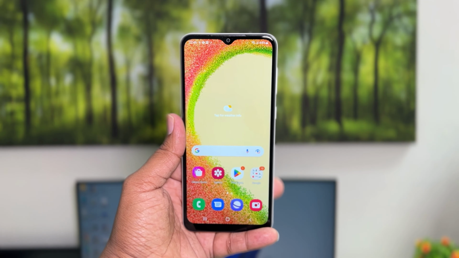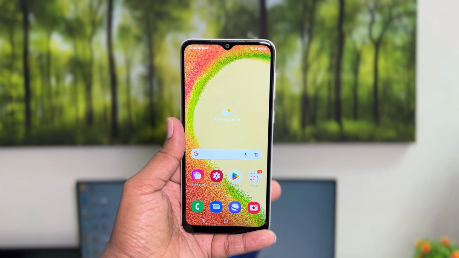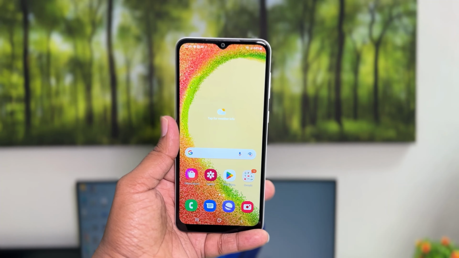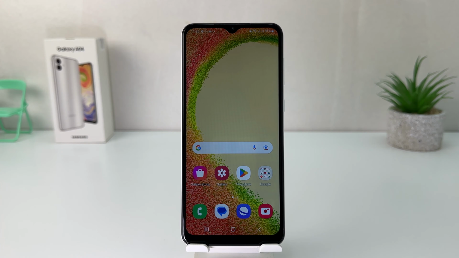In this tutorial I am going to share with you how to change date and time in your Samsung Galaxy A04. So let's take a look how to do that. You might have recently bought this Samsung Galaxy A04 and you are wondering how to change date and time. In order to do that, it's really very easy and simple.